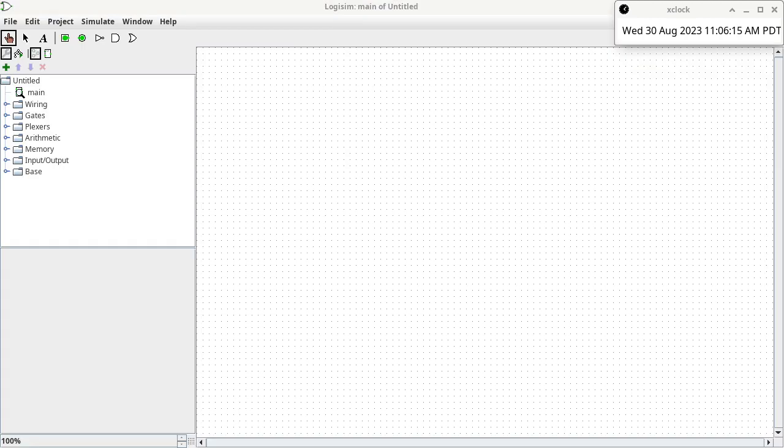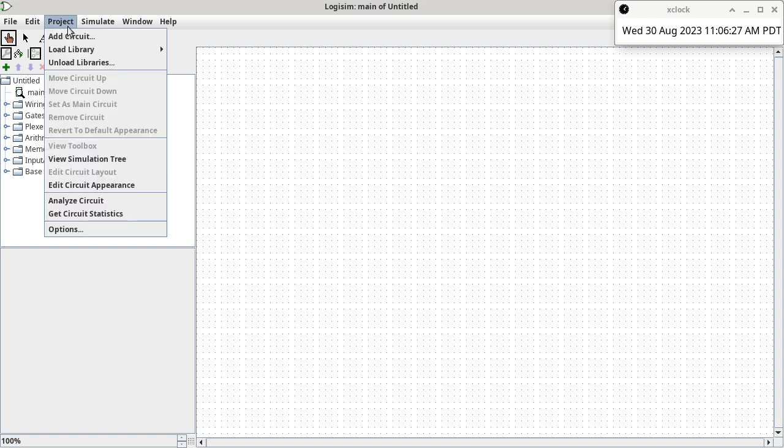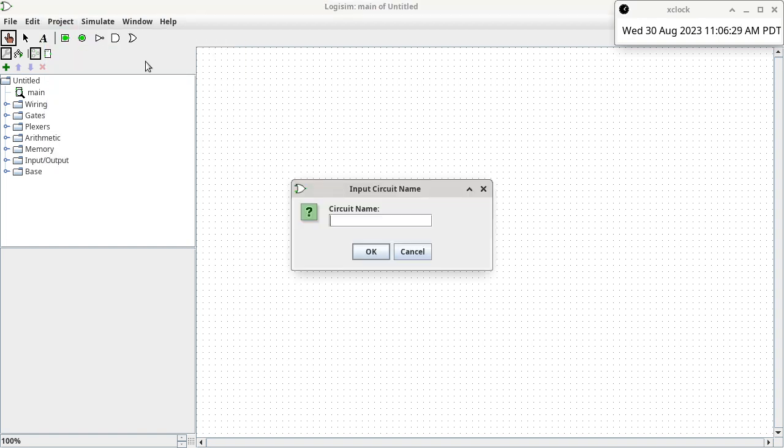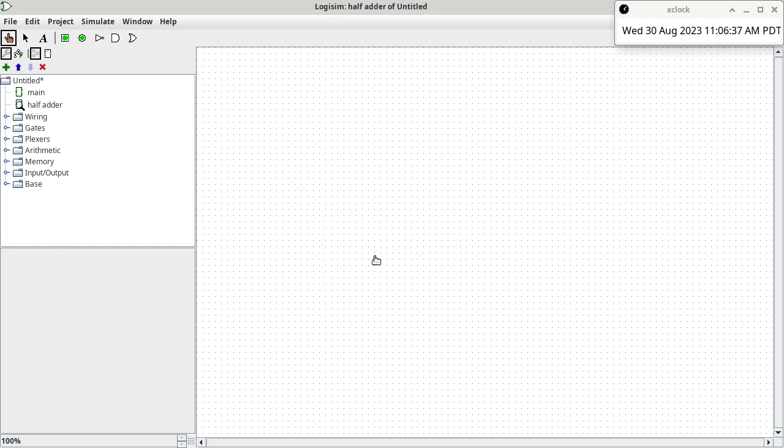All right, so the construction of this is, if I want to make it easier to read, and it scales, then I'm going to build it up using smaller circuits. So I go to project and I say add circuit. The first thing I'm going to add is what we call a half adder. So the first circuit I will build is called a half adder.